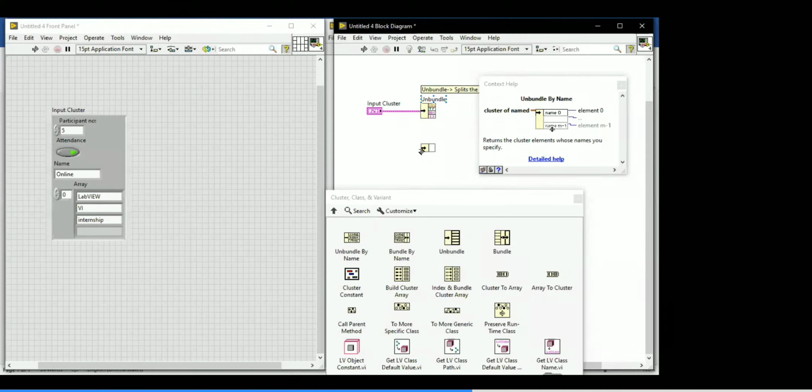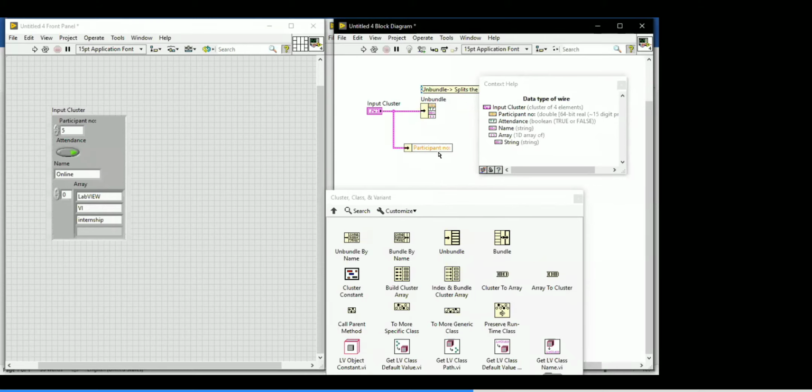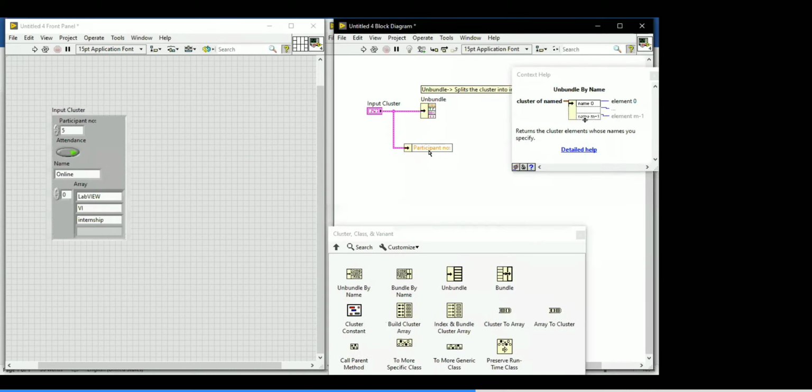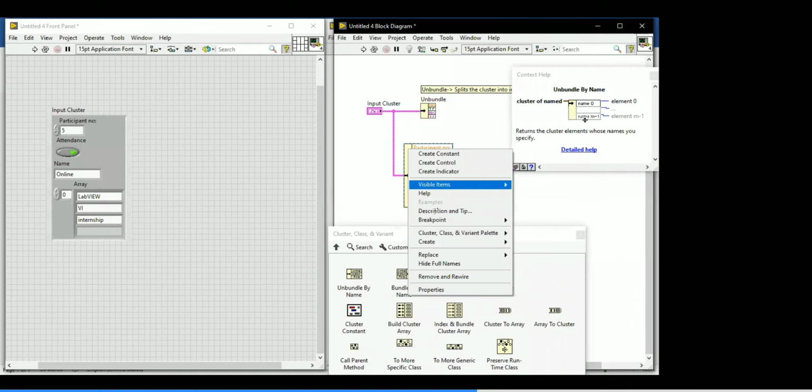Now I am going for a cluster here. In this cluster you are getting the label of the control. Normally you have a participant number available. If you want, you can drag this one and manage a number of things over there. Okay, so this is unbundle by name.